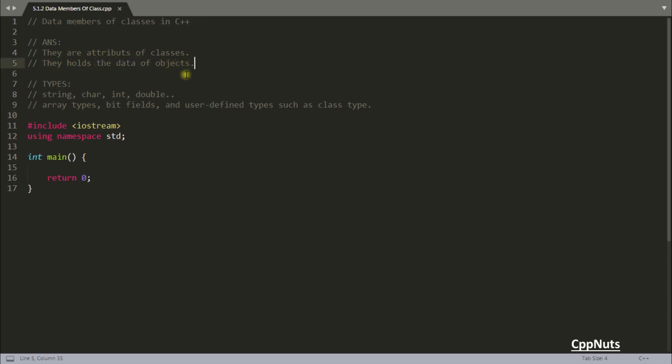Like if you are a human and there is one variable called hands, then generally, almost all the time, a human has two hands, right? So that hands variable will have 2 as its value. That is holding the value for you. So it's something like that.